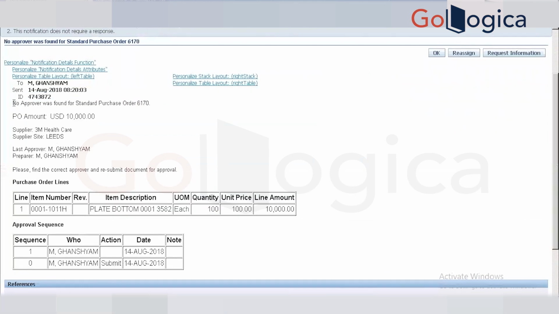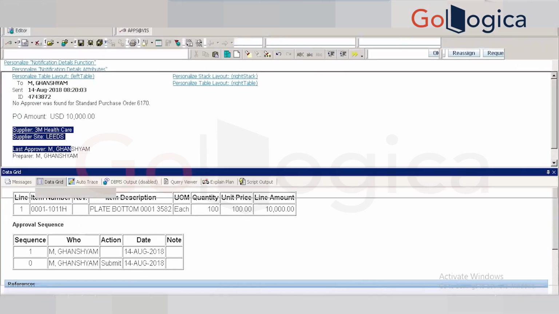This is the test text message. Then we have the PO amount, supplier details, last approver, and you can see it is coming in a box, the purchase order line details sequence detail box. Here we need to understand a few things: which part of the workflow you want to customize. So let's open this workflow first and understand a few things here.